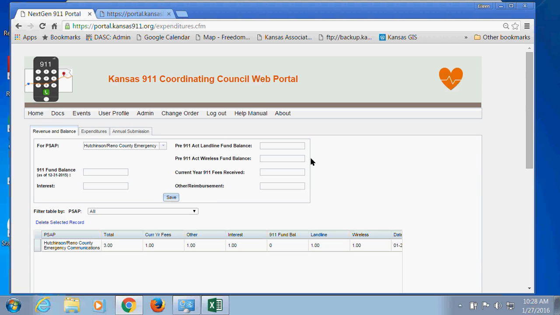Okay, so this is, like I said, you lost. Oh, sure, go ahead, Eileen. One thing I would point out, on the pre-911 Act balances, you only need to enter those one time. Otherwise, if you enter them every time, it's going to keep adding that to your total. So you only need to enter it the one time.